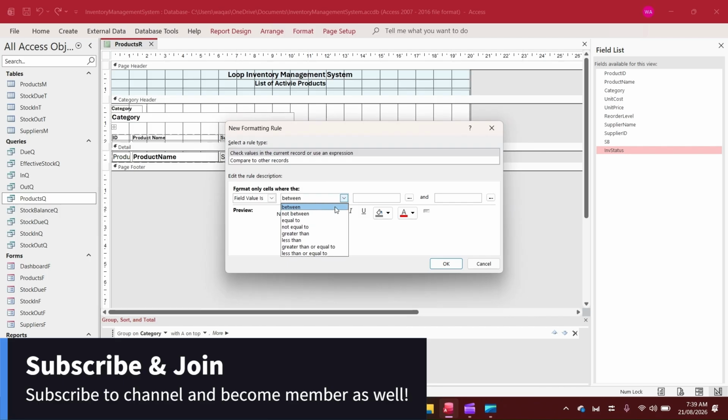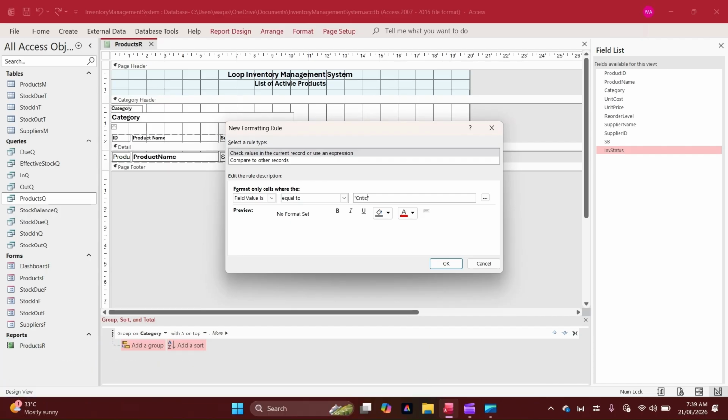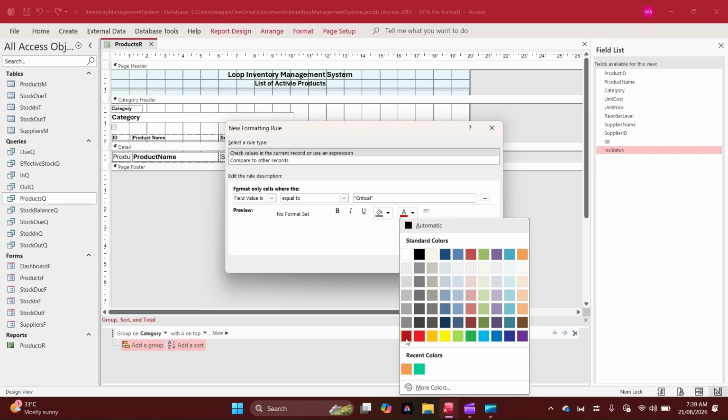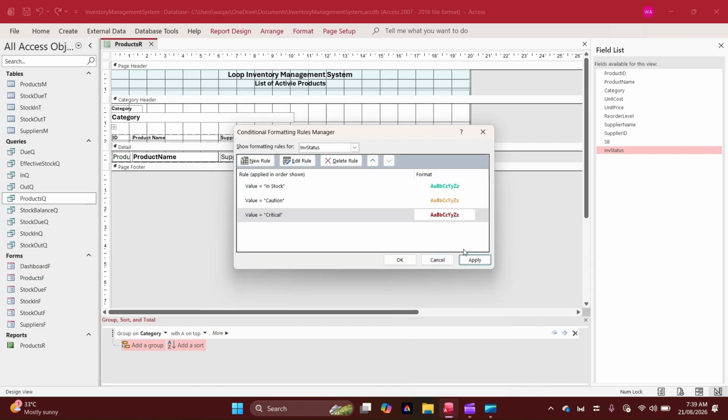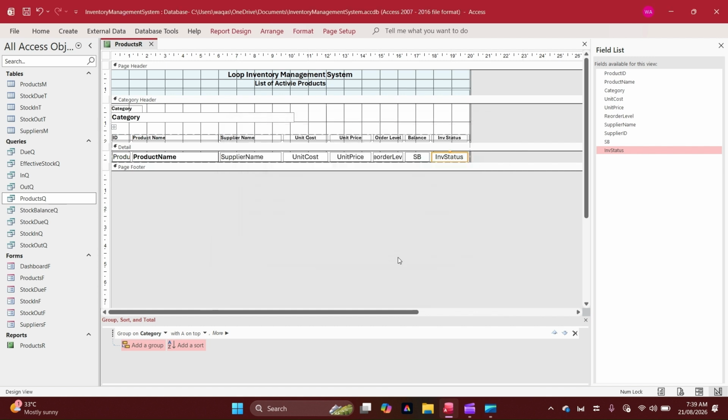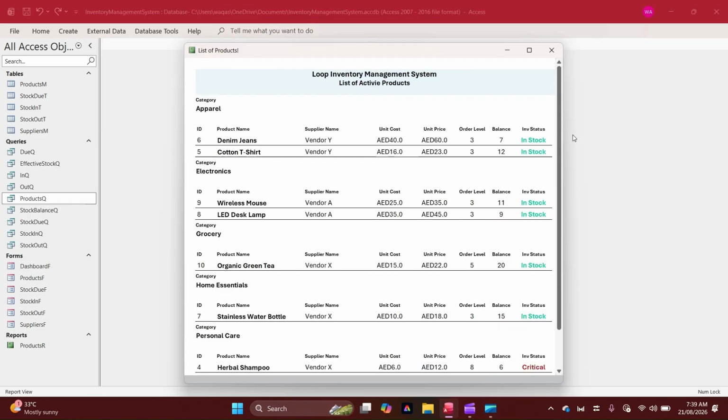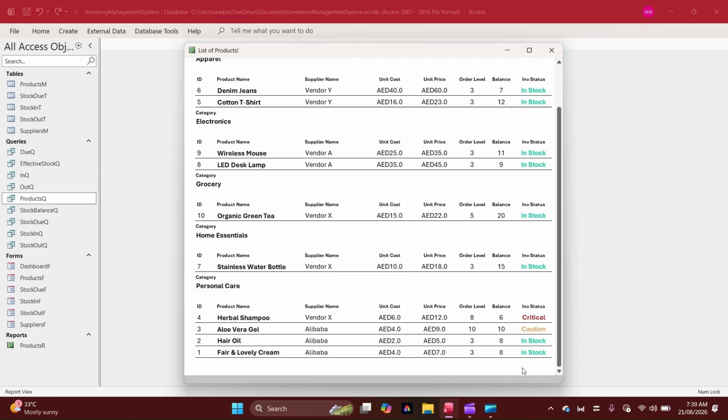And if that's equal to, let's say, critical, and then the font color should be red. We click OK. We click apply and we click OK. This should work, but let's check it and try it out. Go to report view, and there you have it. We have in stock, critical, caution.